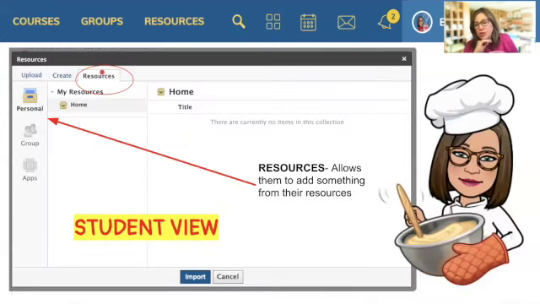And then the third option is resources. So this is a tab that allows them to put stuff in their filing cabinet and pull it out as well. They can also pull from Google Drive here if they needed to.